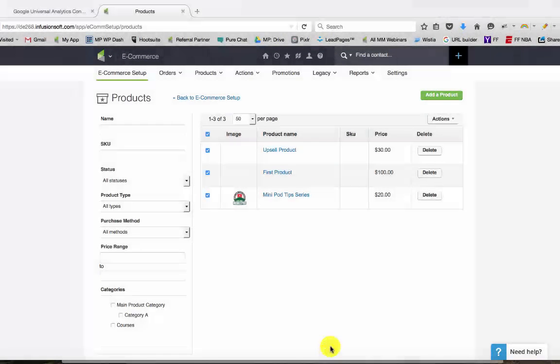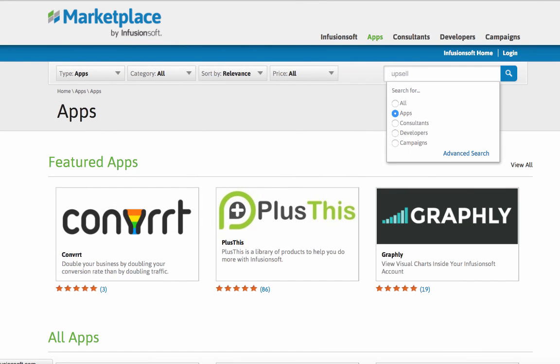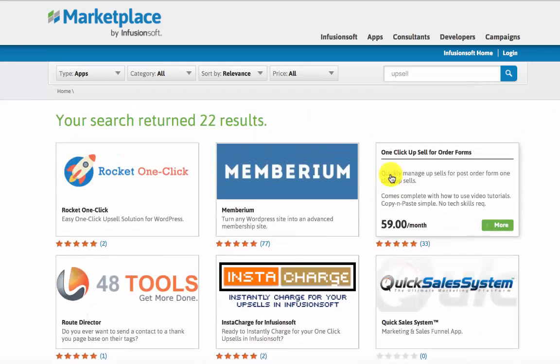All right, so let's set up a one-click upsell. I'm going to go through the 7 steps as I think are necessary for setting up a one-click upsell using only Infusionsoft. There are some third-party tools that might be able to do this more easily or even more elegantly, but for the sake of staying completely native within the walls of Infusionsoft, let me show you how it's done.